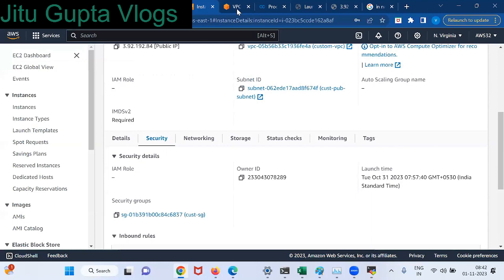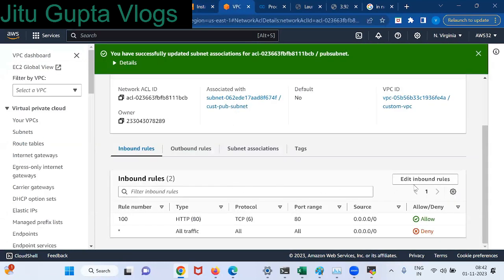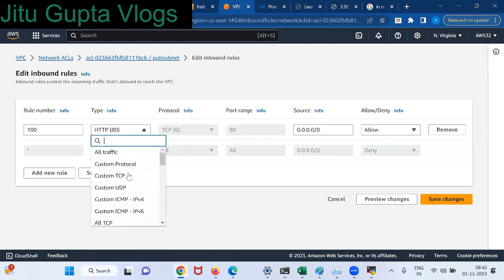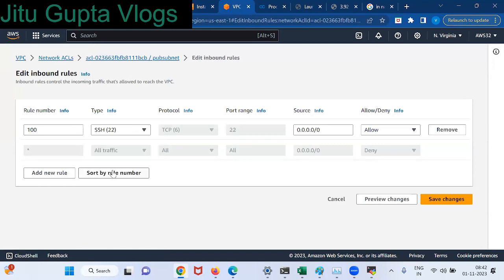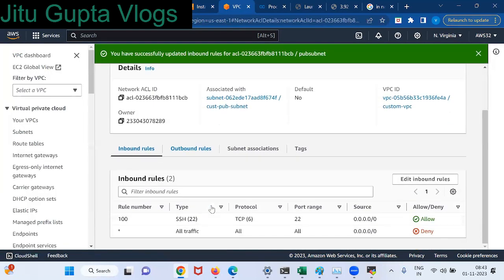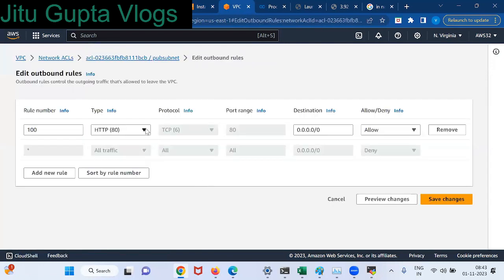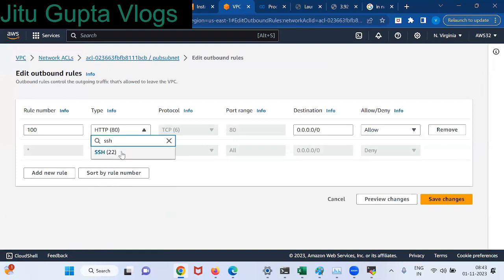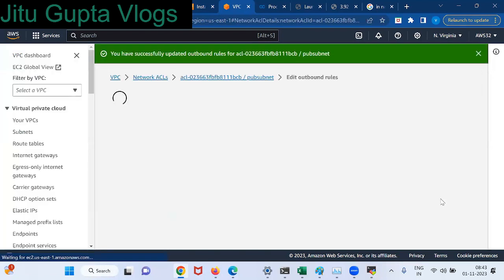Okay, now we can try SSH 22. So go to NACL. Edit inbound rule. This is SSH 22. Save changes. So if it is not working, something was updated recently in the numbering system. I should think about that. SSH 22, right? We're enabling both inbound and outbound. We'll see now whether it will work or not.